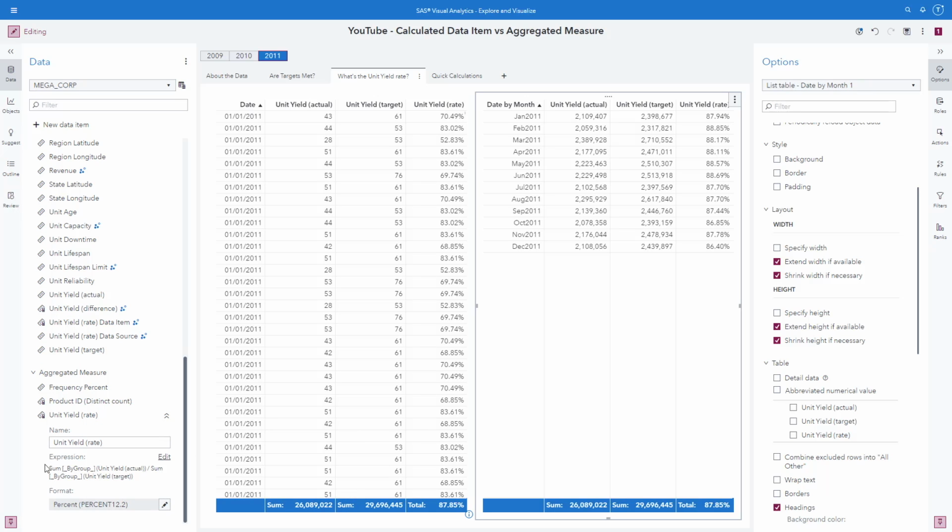We already saw and verified our expression when I did the hover over, but notice that the only thing we can select here is the format. We do not have the aggregation type available, and that is because the aggregated measure is defining how to aggregate those data rows. I have already created a similar calculated data item representing the rate, but without the aggregation context.